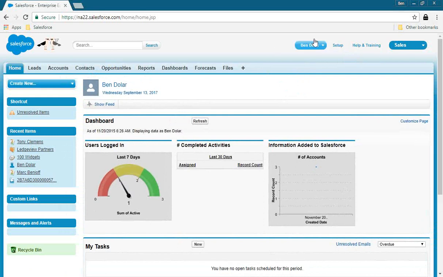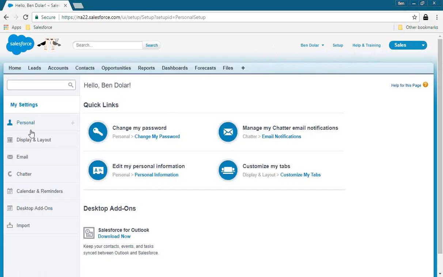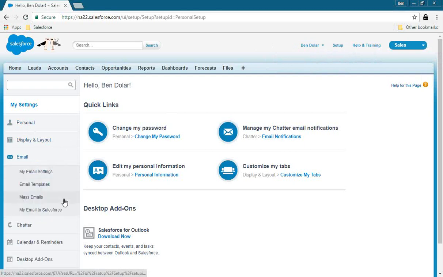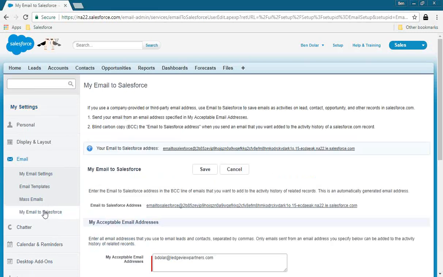From the top right, I'll go under my name, and I'll go under My Settings here. Once I'm on the settings page, over here on the left, there are all these configuration options for me as an individual user. If I expand on email, I'll see the last option in this section is My Email to Salesforce. Now, this is the piece I was mentioning: if this link is not here, then this option is not enabled for your org. If it is here, it's already on and you don't need to do anything else other than go into it, configure how you want to use it, and save that email address.